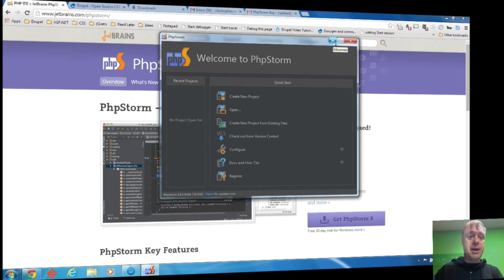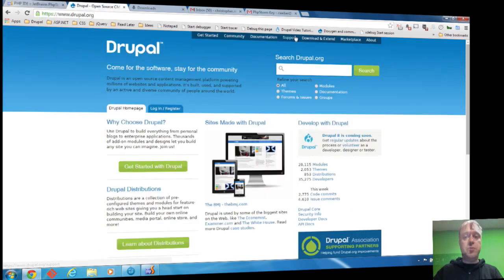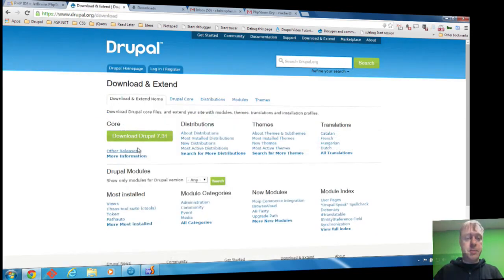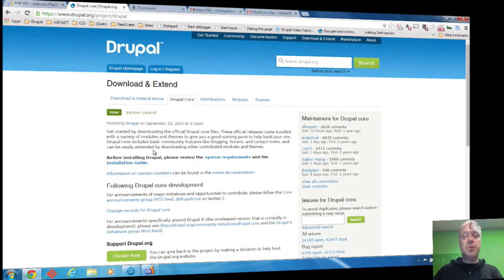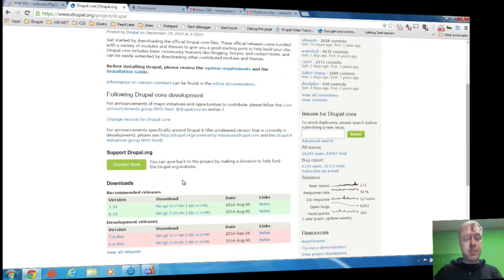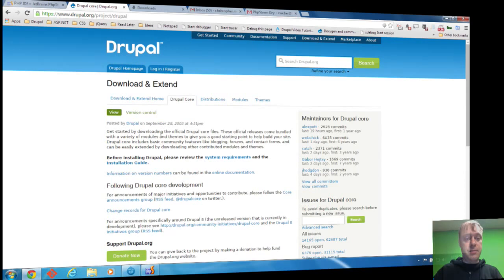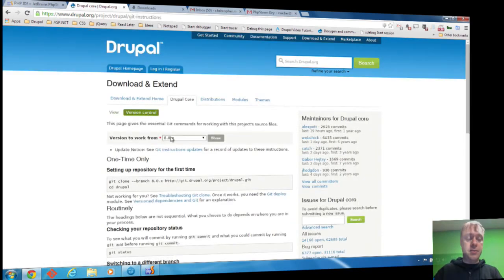So let's get a copy of Drupal 8 and get PhpStorm set up so that it understands more about the code. All right, I'm going to minimize that. I'm going to go to Drupal. I'm going to go to the download section. And if you're going to get Drupal 8 right now, you have to go to drupal.org/project/drupal. And what I'm expecting to see is, here it is, the version control local task. And then I can copy this part of the instructions. There we go.